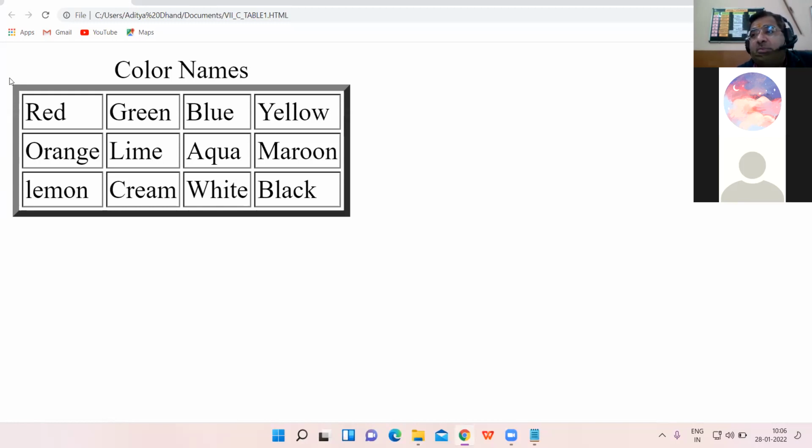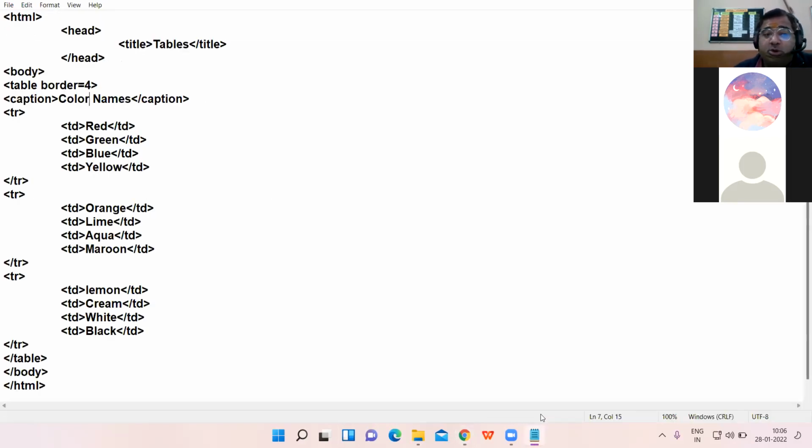Now check the color of the border. It is gray. By default, it is gray. Now you can specify color to the border also. In order to provide color to the border, bordercolor equal to blue. The attribute is border color. See the spelling. No space is there. One single word. Border color.